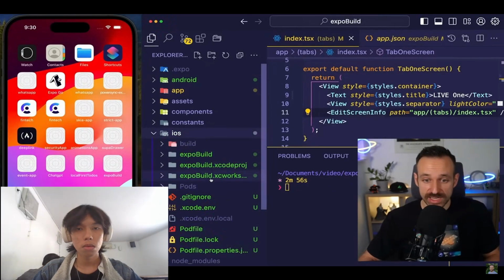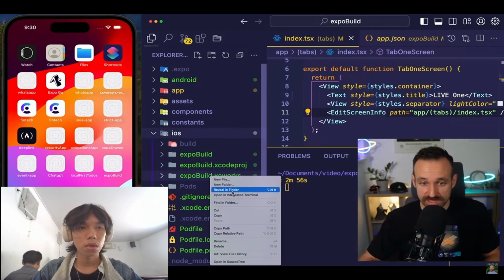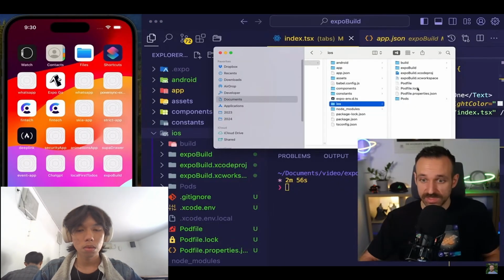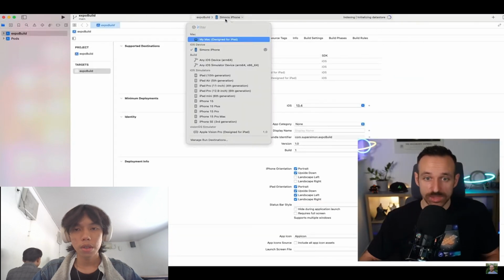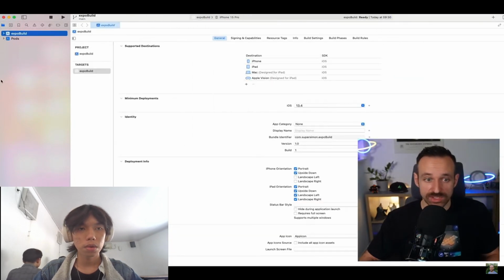What I want to do is I would actually like to open this folder right here. Let's reveal it in the Finder, and then I will open the XC workspace. So this is a traditional Xcode project. Now let's see what can we do. We can deploy this to the iPhone 15 Pro. And I can do a run up here.